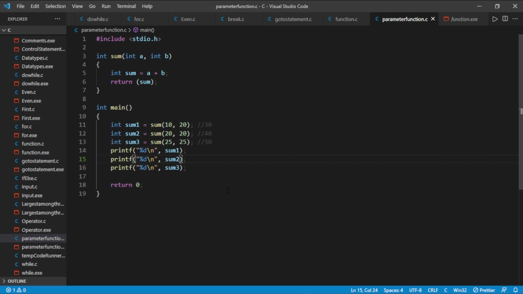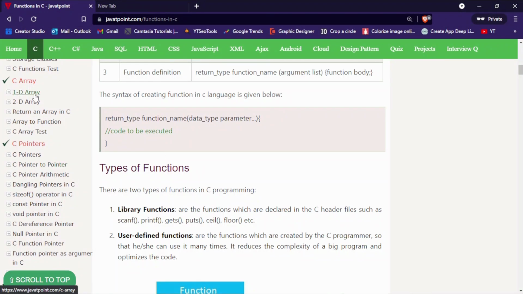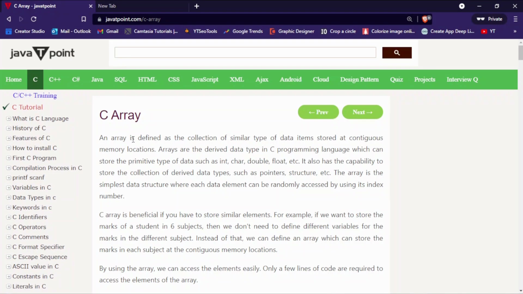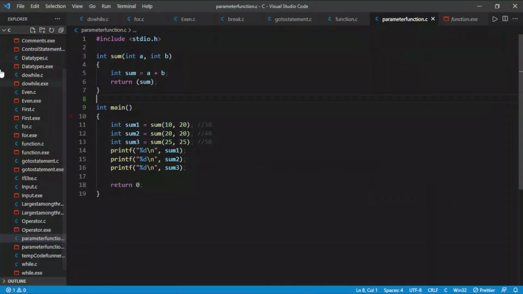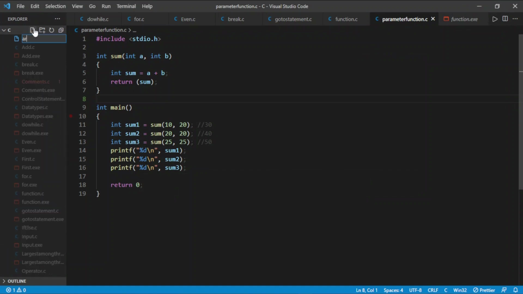So now I think you have understood how to use the functions, how to pass the values, arguments to them, and how to return the value. So now we will see the next thing, that is array. So you can see here what is array. Array is defined as a collection of similar type of data items stored in contiguous memory location. So what is an array? It is a collection of data, but which data?